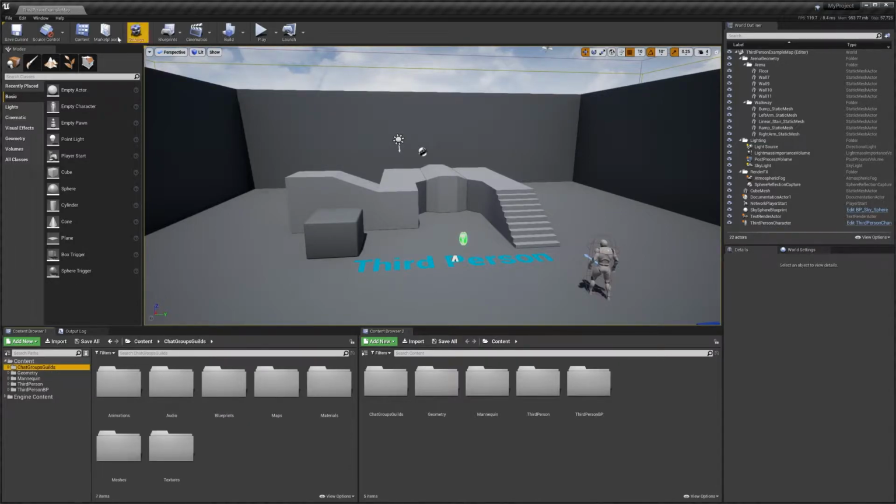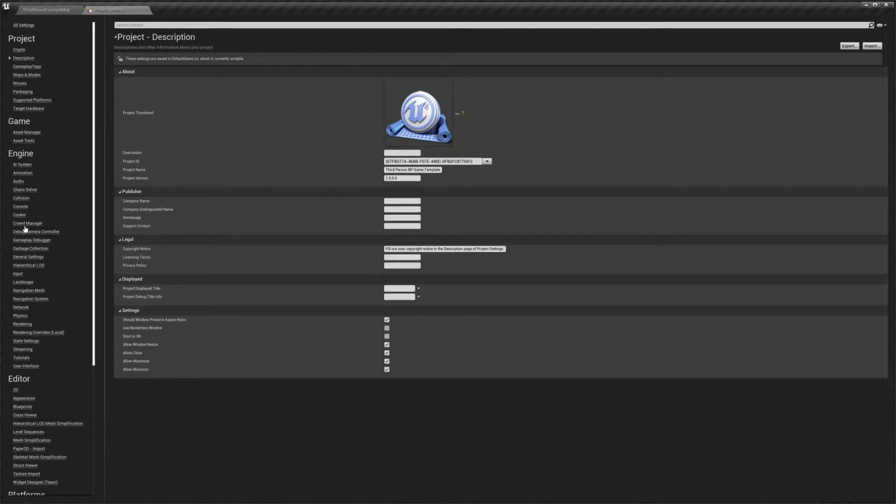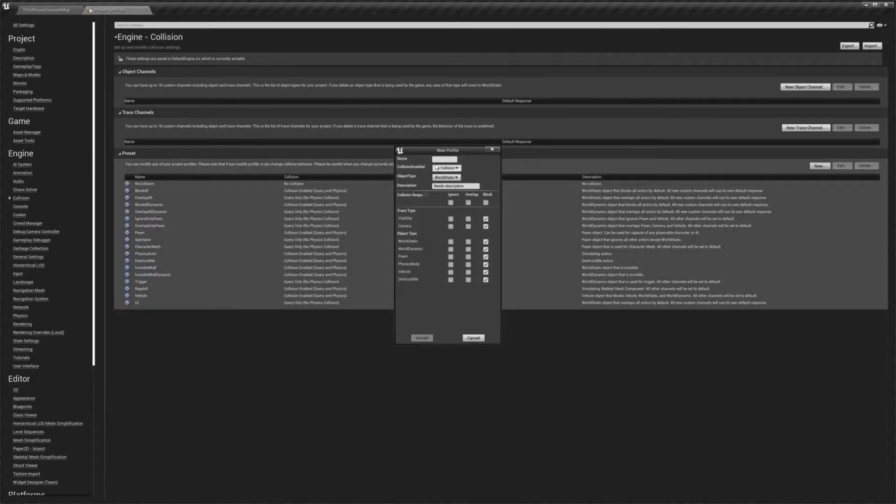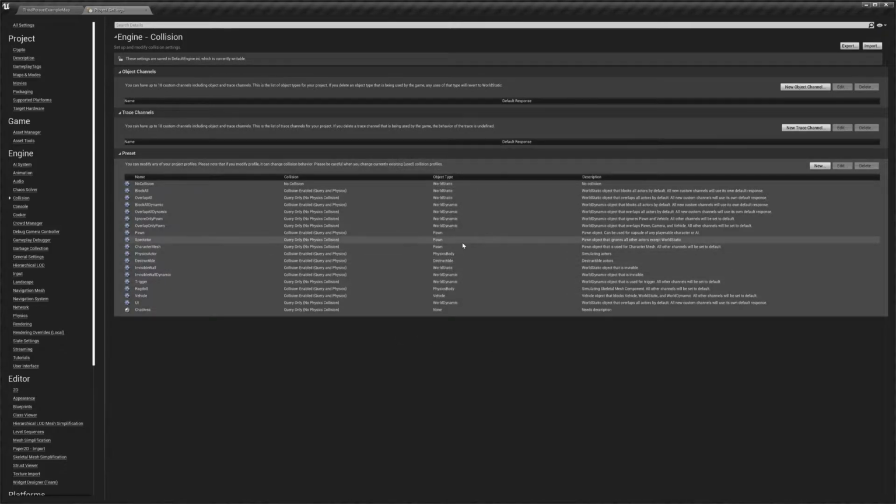So the first thing we're going to do is go to settings, project settings, and go to the collision tab here, go to presets, and add a new one. We'll call this ChatArea, with a capital C and then a capital A. We're going to set it to query only. We'll leave it as world static, and then we'll set it to ignore all, like that, and hit accept.